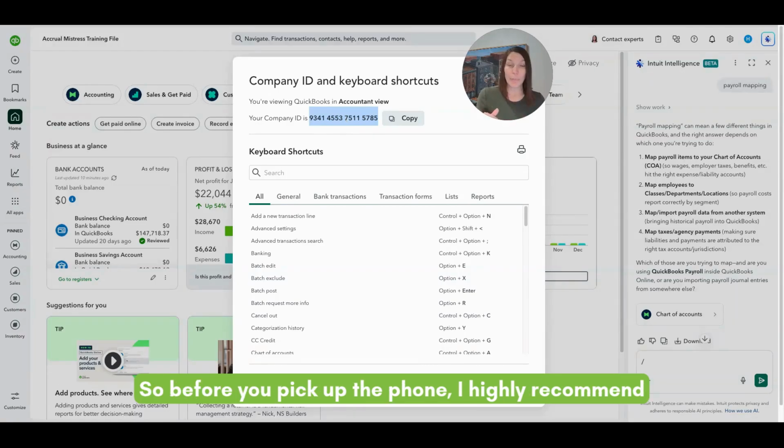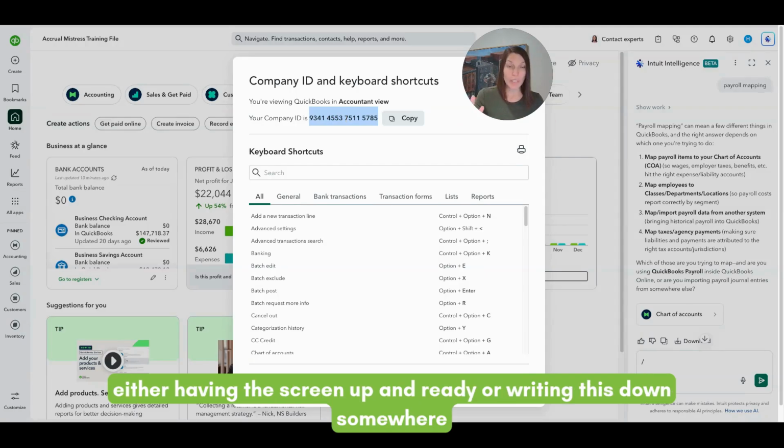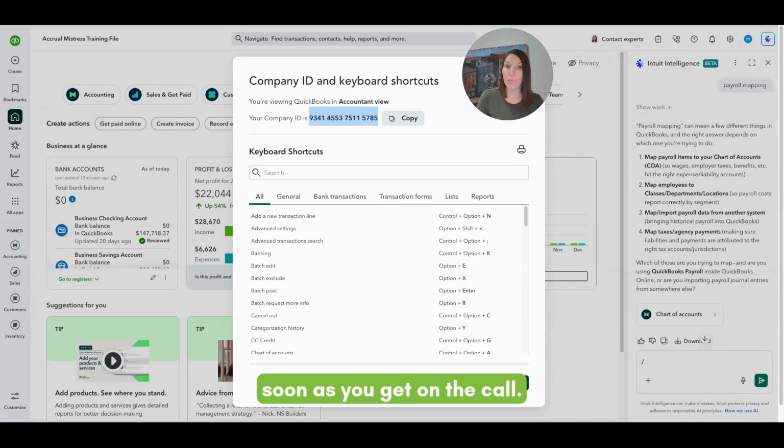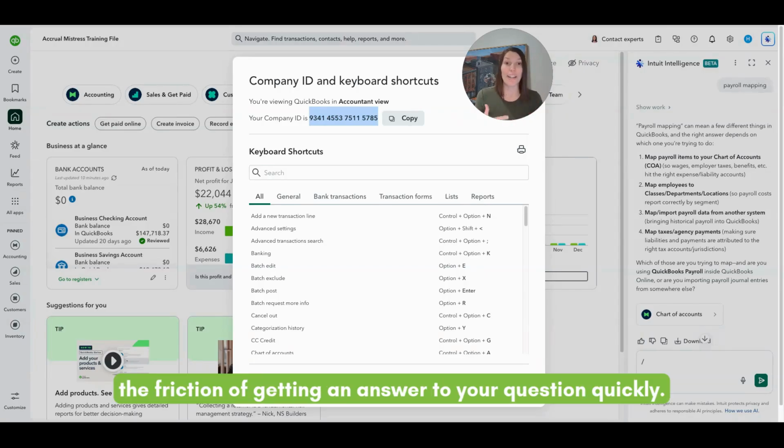So before you pick up the phone, I highly recommend either having this screen up and ready or writing this down somewhere so that you will be able to provide it to them as soon as you get on the call, okay? It just cuts down on the friction of getting an answer to your question quickly.